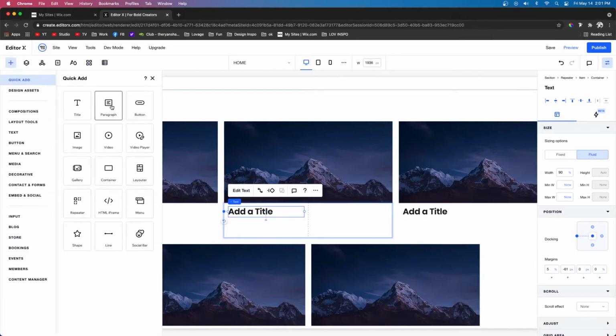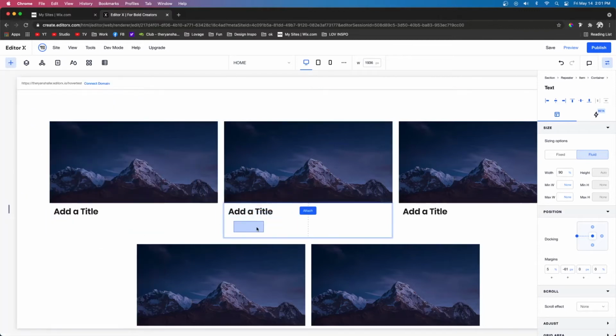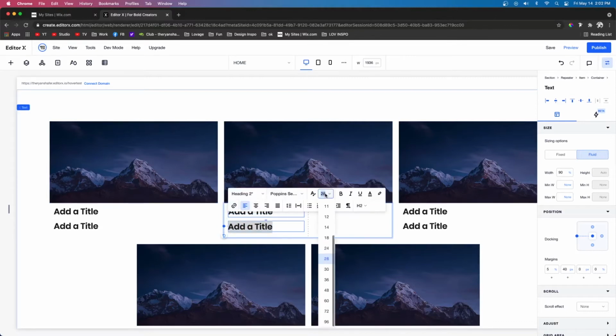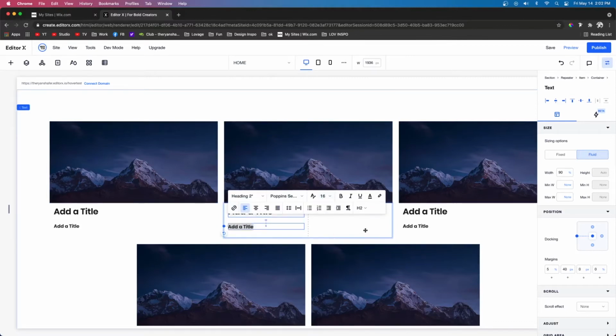And then what we're going to do is pull out another title. We're going to do the same exact thing. We're going to remove the docking from the top and just add 5% margins to the left. And since this one's going to be the job title, we're going to edit the text and maybe make it 16 pixels, just like that.